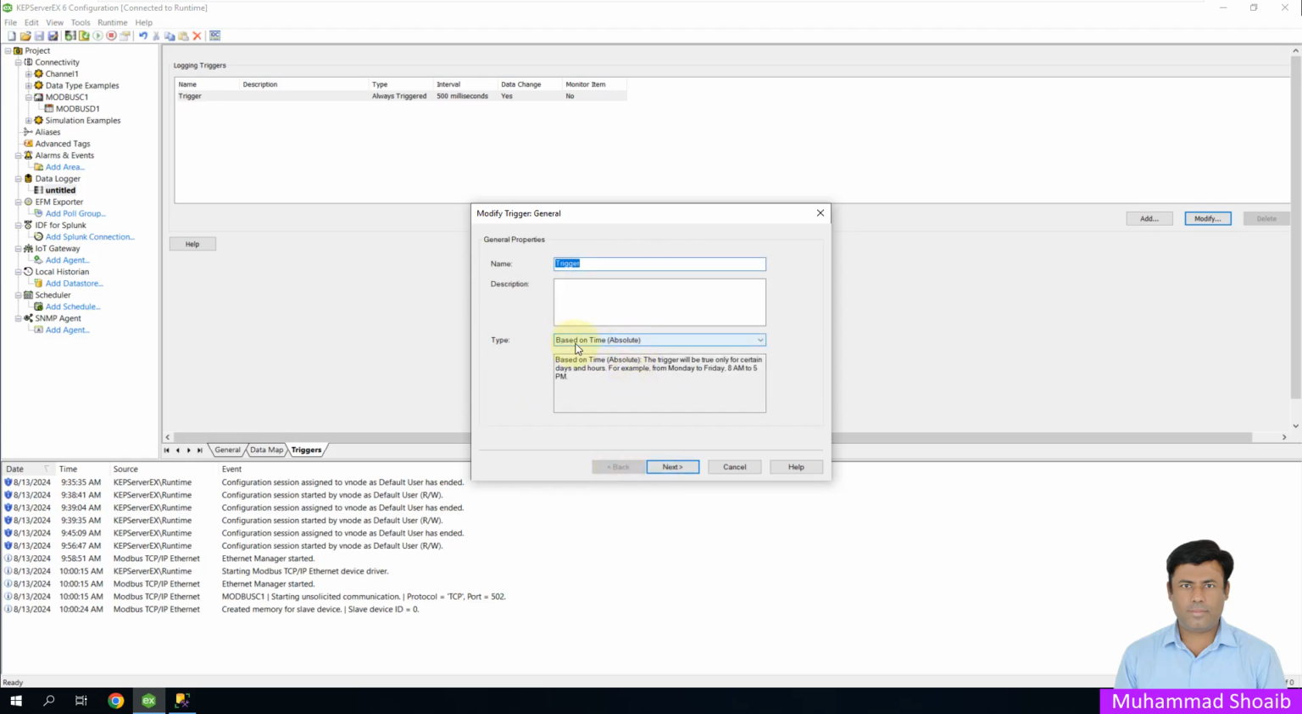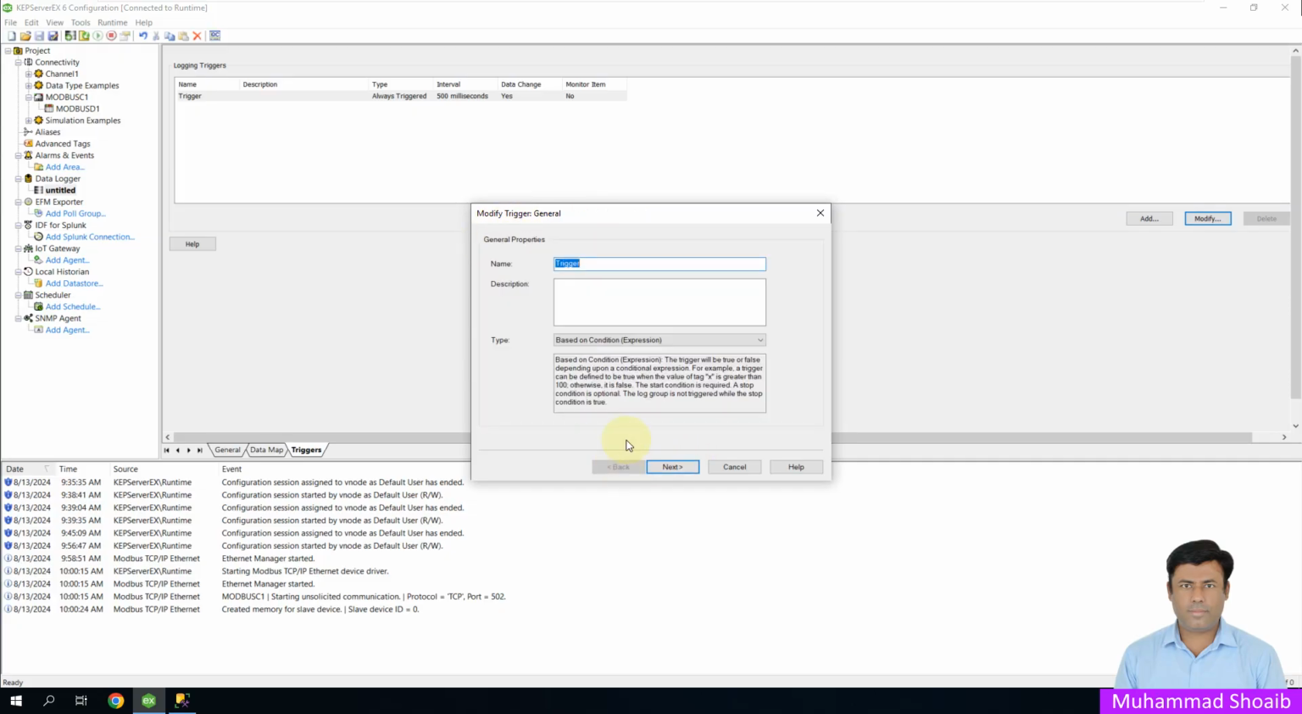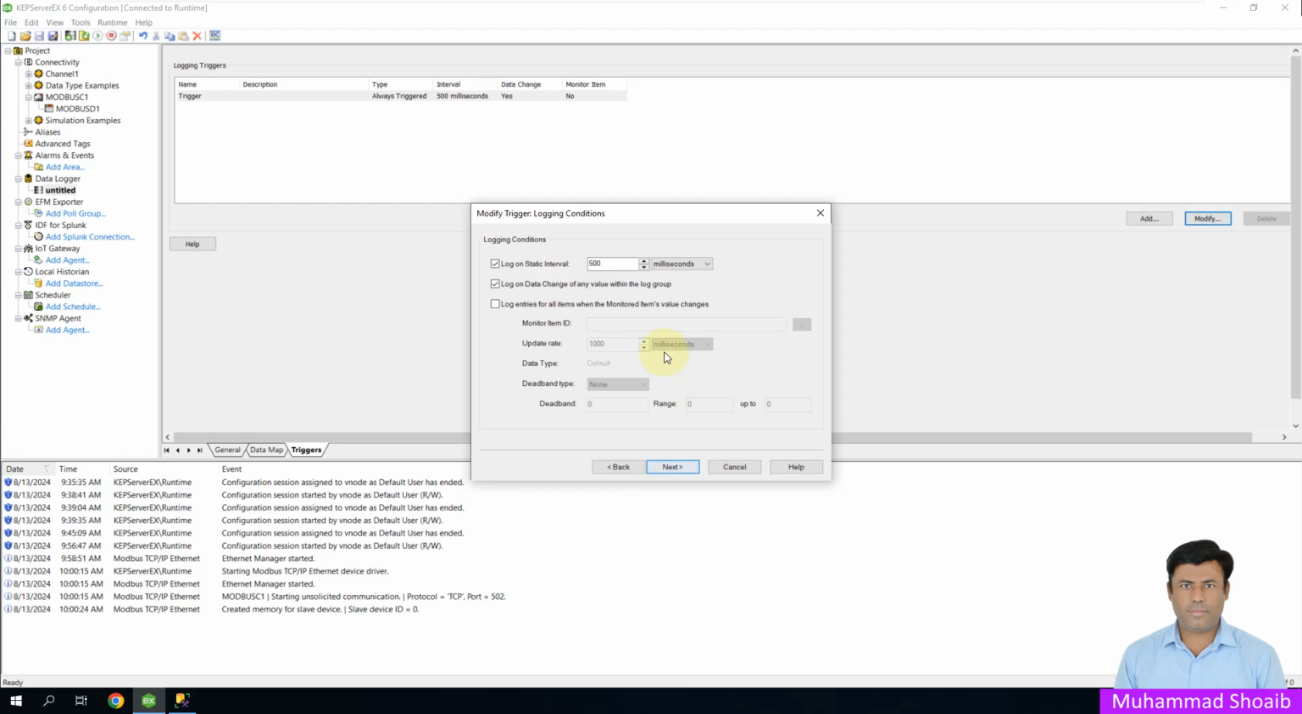If you select time-based logging, and you want some conditional logging, click here. Here you just select your tag, and once the tag value is true, you can start the logging, and in a similar manner the stop tag can also be defined. In this tutorial we are not going to use these two options. We are going to use the always trigger option. So select always trigger, click next.